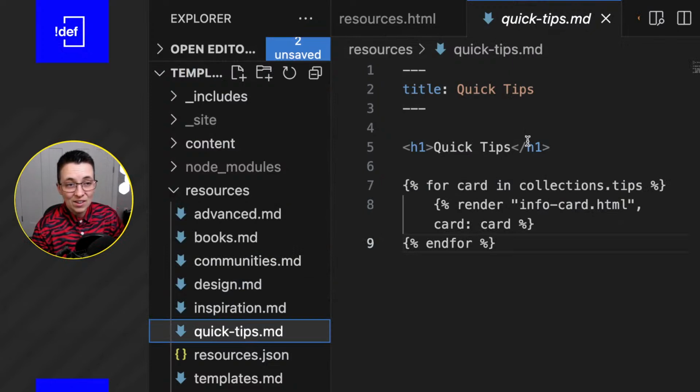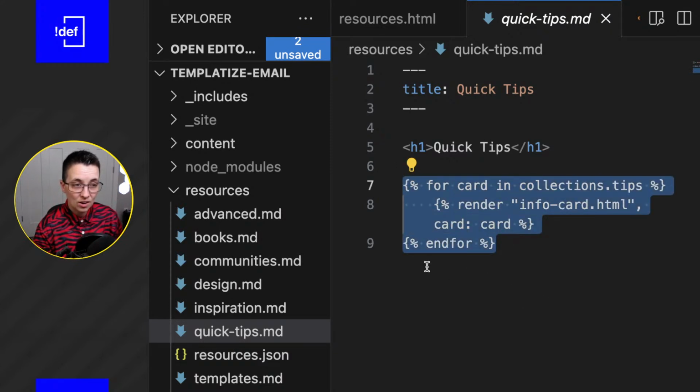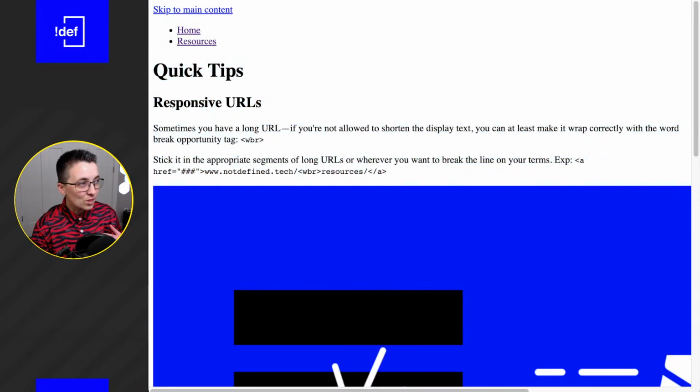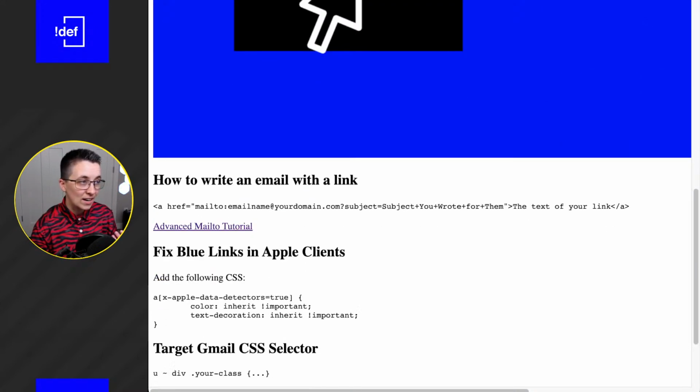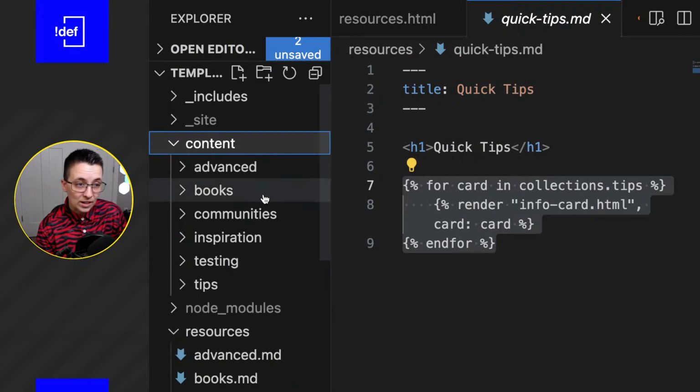All it's doing is giving it an H1, and then I'm saying, look for the tips tag in the content, in our content folder, which is right here. These are all pages, and then the actual content, let me switch back. Responsive URLs, that's one of the quick tips. If I go down, write an email with a link, that's another quick tip. Fix blue links, that's also a quick tip, etc. All of that is held inside of the content folder right here.